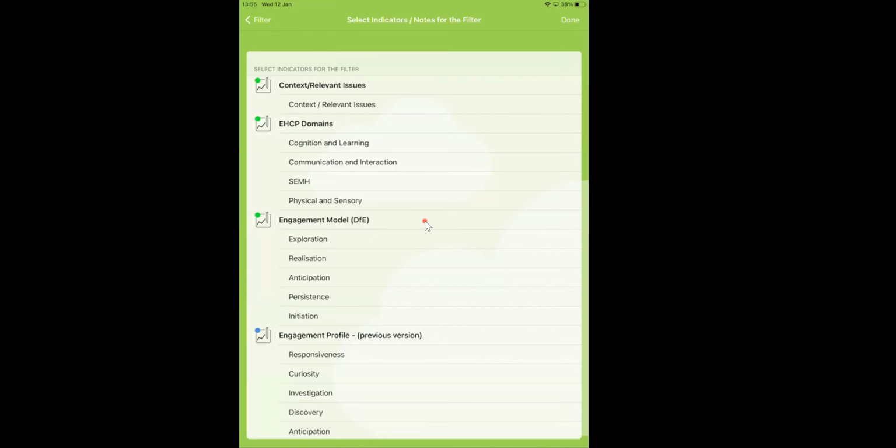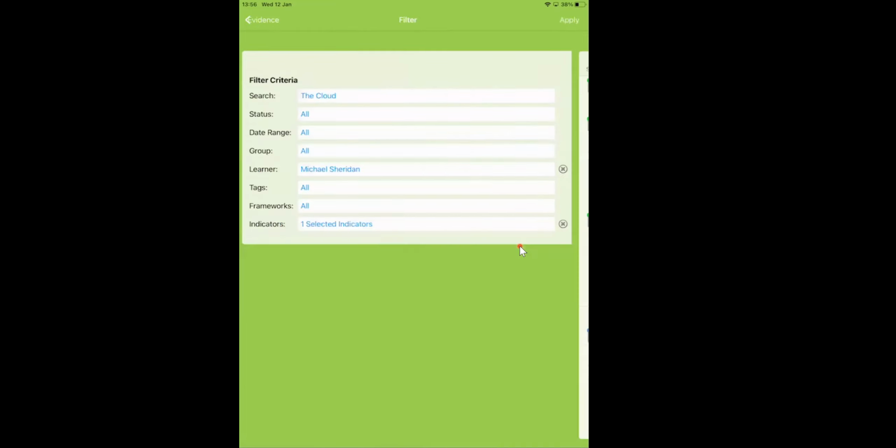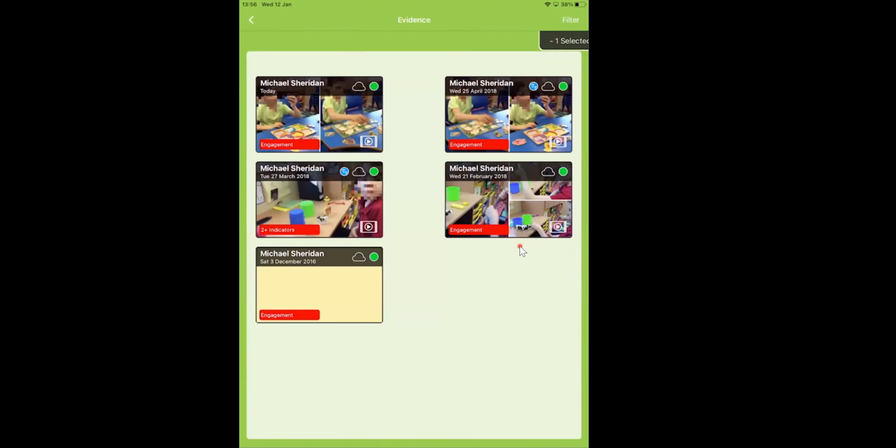You could tap on engagement model DFE, and that would show any evidence that had any of these indicators' information gathered. Or if you wanted to, you could just select initiation and look at all the evidence in the cloud for Michael that's had any initiation indicator information gathered. You just press apply at the top right.